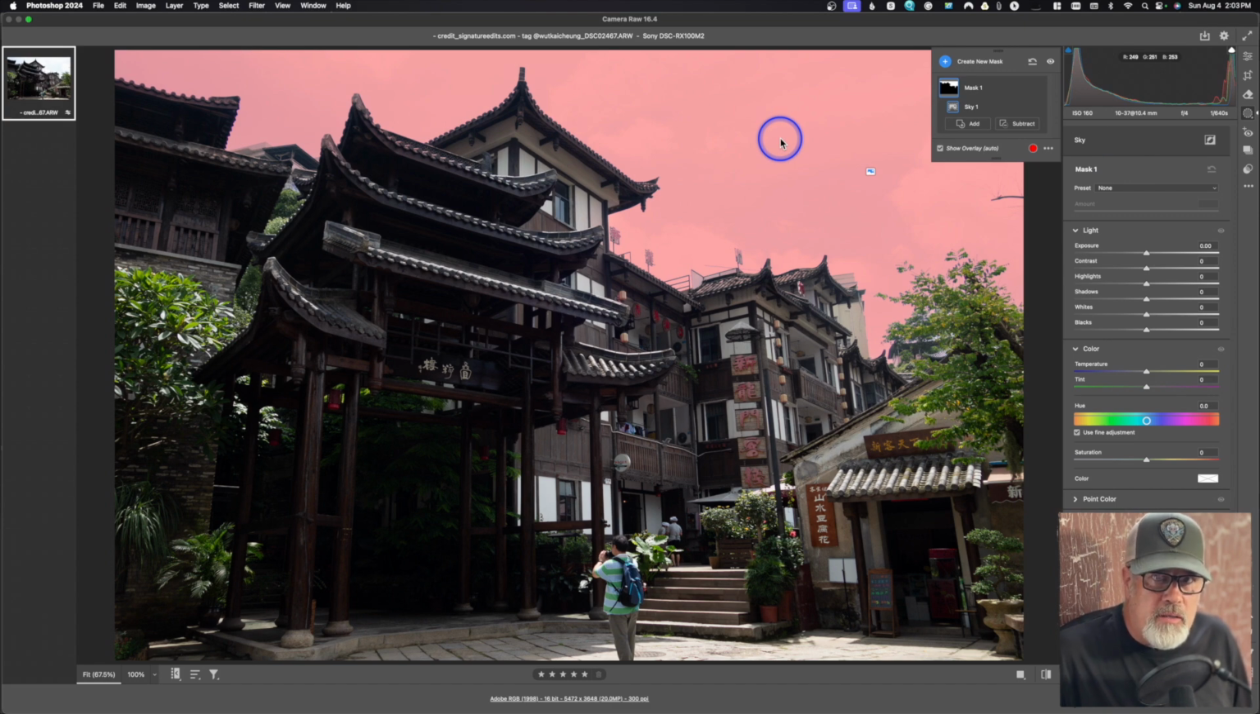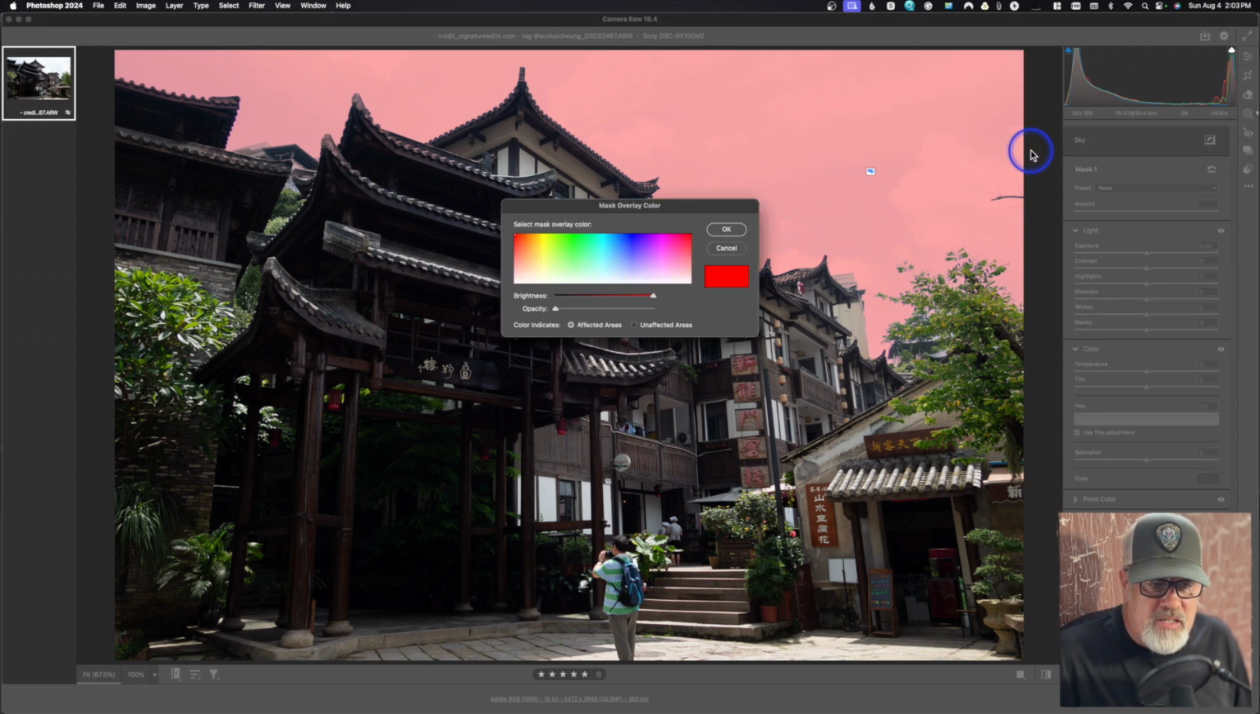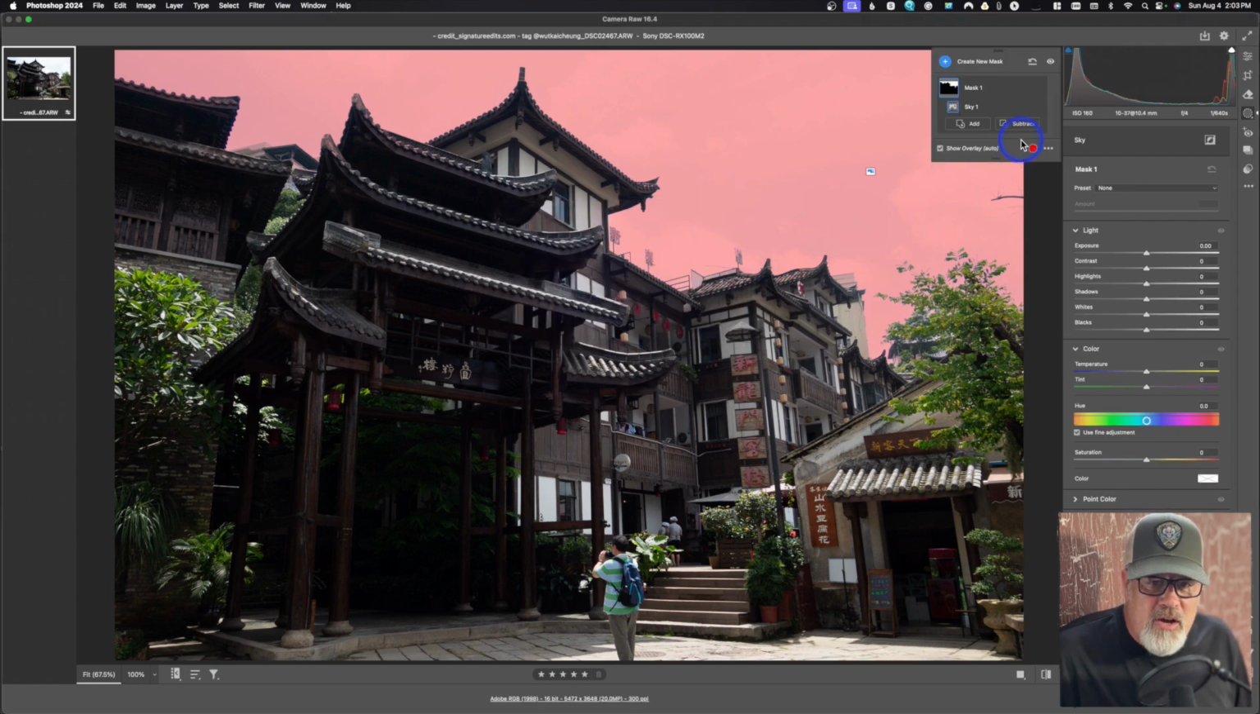All that's doing is saying, hey, this is what I selected. So wherever you see this red, it's a selection. If you don't like the red, you can come over here, click on this, pick a different color, okay? If you don't like the color, you have other options.